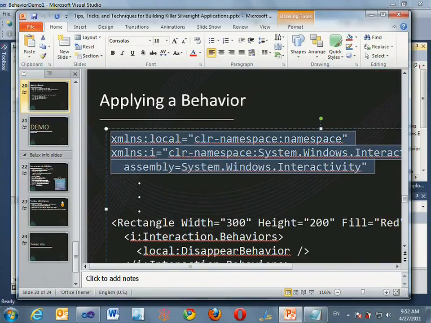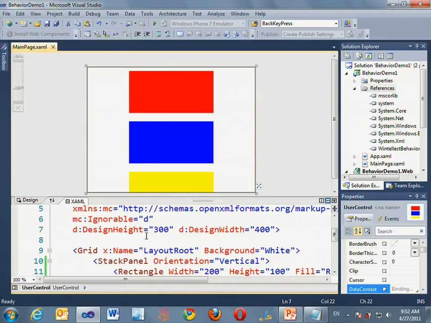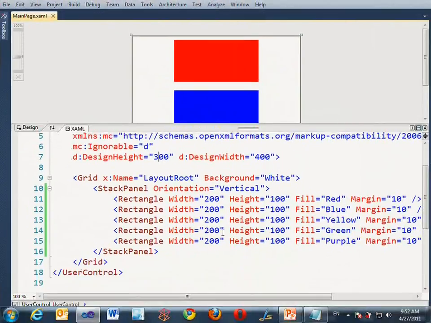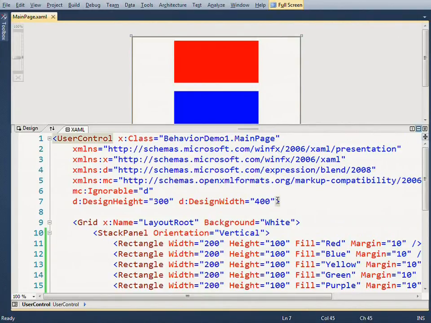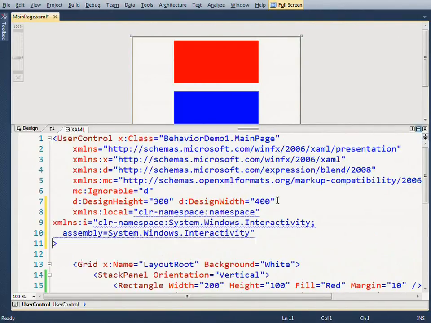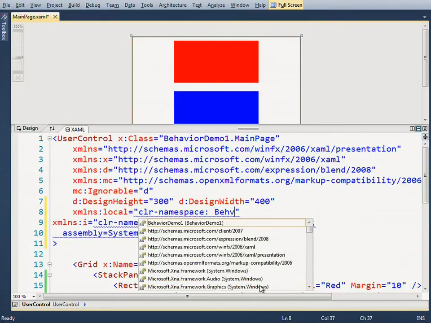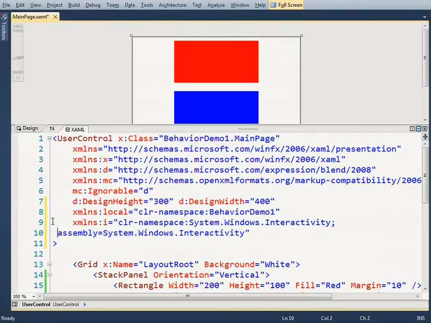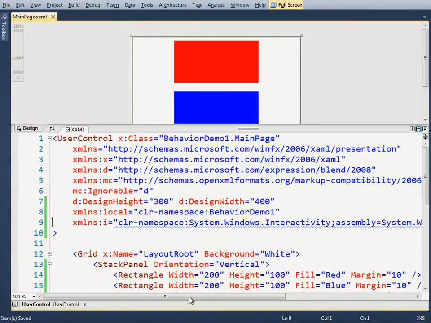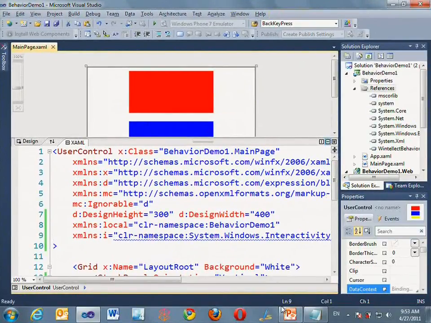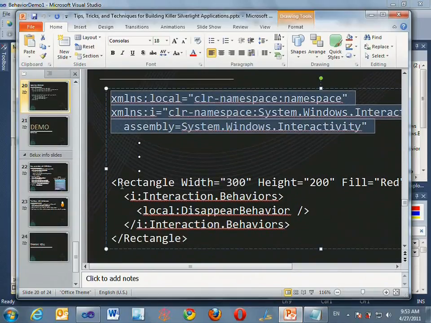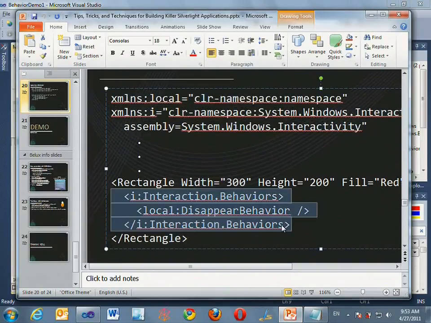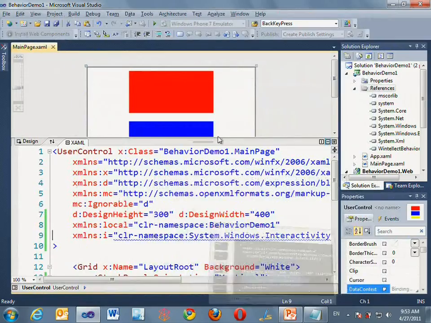So let's grab it from there, bring it over here into Visual Studio, do a little bit of fix-up on it. Yeah, we'll add those in right here. And I'll need to change this namespace to the actual namespace, which will be behavior demo 1. We're getting really, really close. And I'll need to make that all one line. Now I should be able to do here manually what I did in PowerPoint and would have done in Blend if I could have figured out how to get it over into the artboard view.